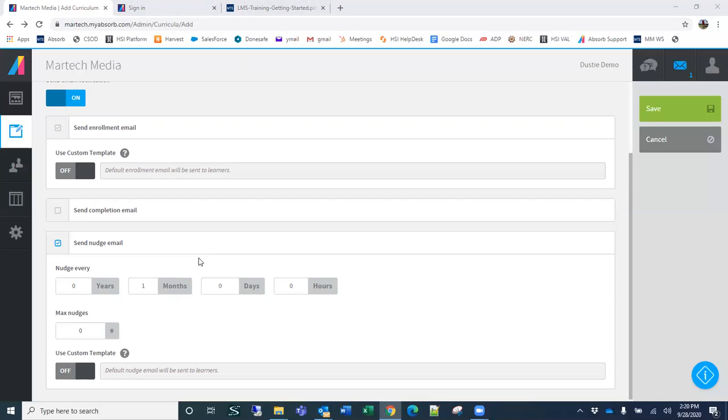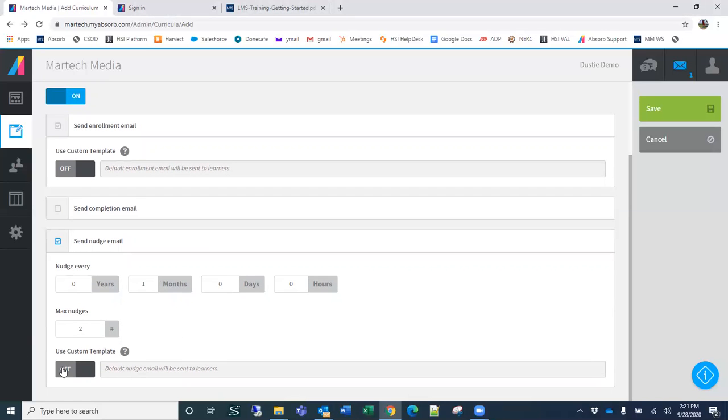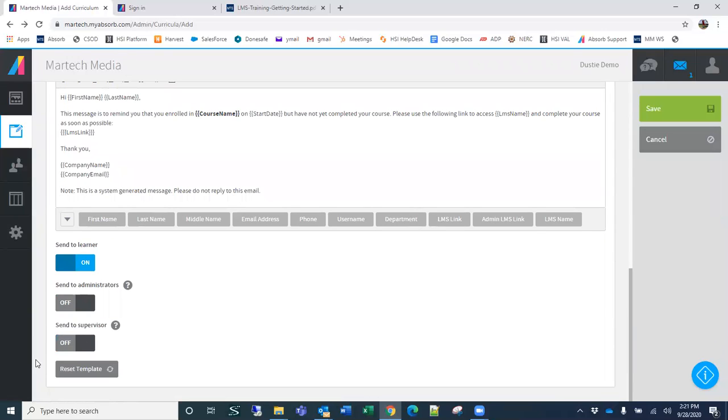So that's going to trigger an email to the user. And we can say we only want 2 emails or 2 nudges. And this is going to be a reminder that says, hey, you have training in the system that you still have not completed. You can also use a custom template for each one of the emails. The custom template will allow you to send it to administrators, and you can also send it to the user's supervisor if you have that set within their profile.